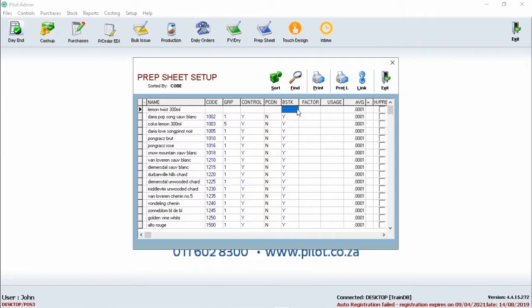The column BSTK stands for backstock, and when instructing the system to say yes, this means that you prefer to carry backstock for this prep item, which means when you increase your stock through either purchasing stock, bulking, or producing, the stock will immediately be pushed to the back first, and it will be your responsibility to issue the stock to the front. If you select no, this means that you do not carry any backstock and all stock will immediately be pushed to the front and the system will fill automatically for you.